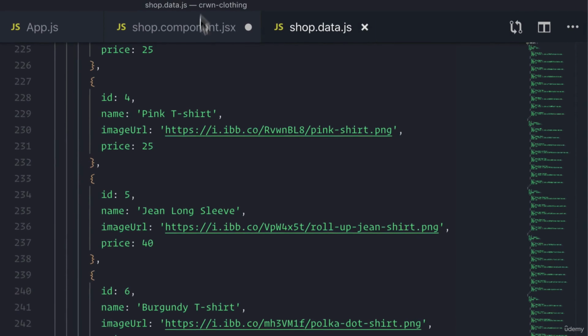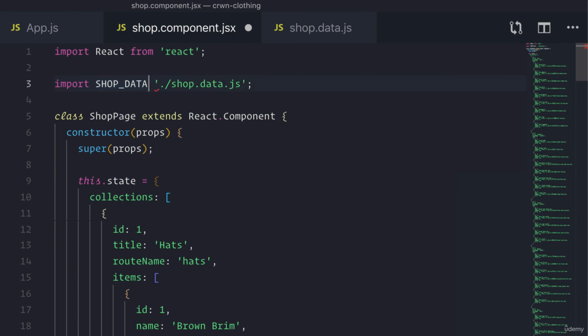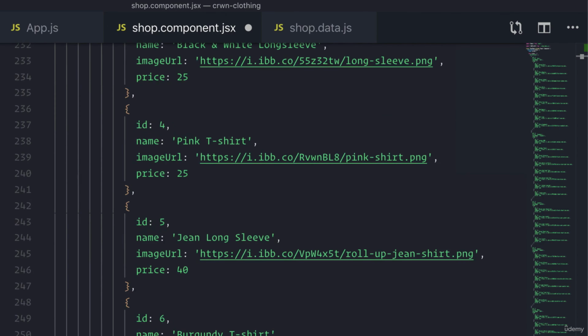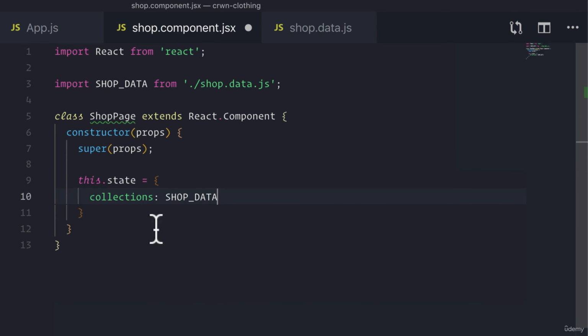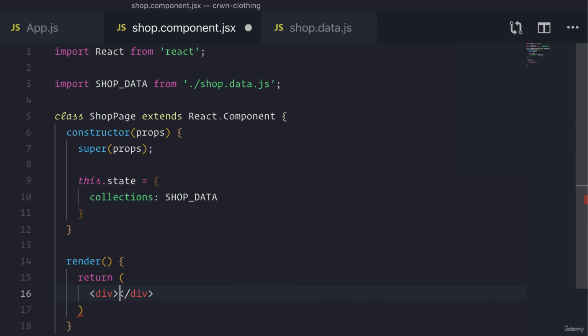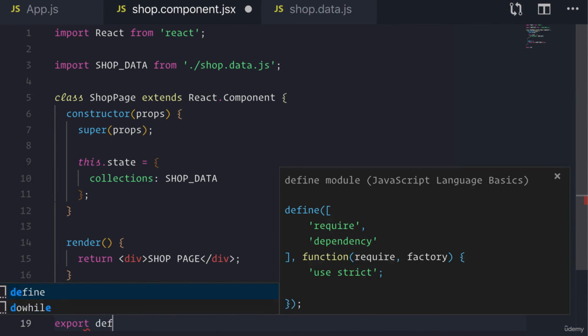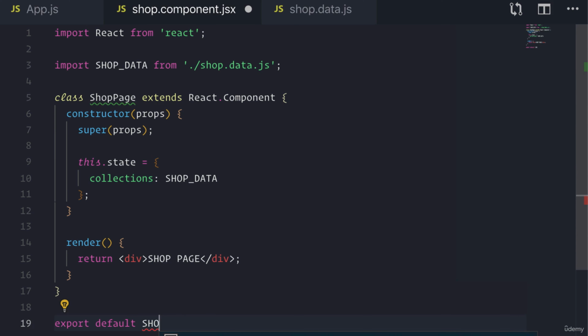There we go. Okay. Now let's import it in like this. And let's import in shop data from. And now instead of this huge array, we'll just point to our array like so. And then in our render, we are going to return a div for now that just says shop page. And we'll just make sure that everything works first before we continue building out our actual shop page. So let's export default our shop page.